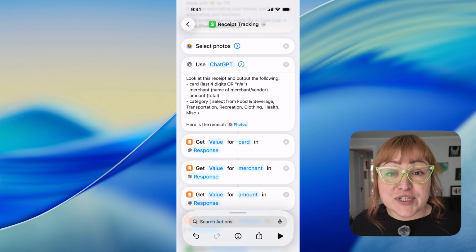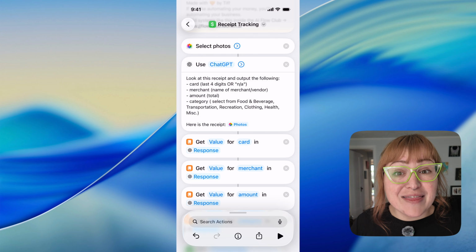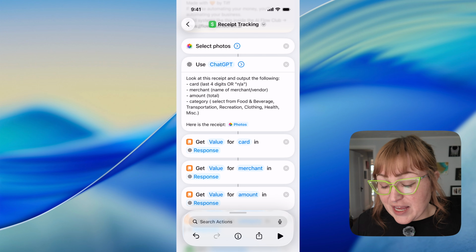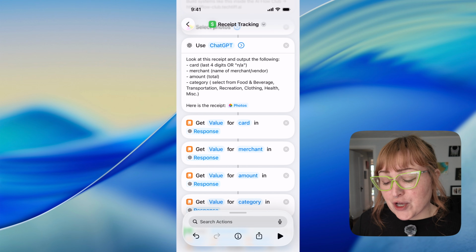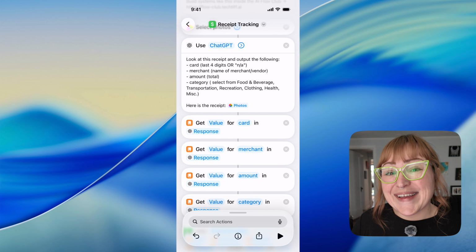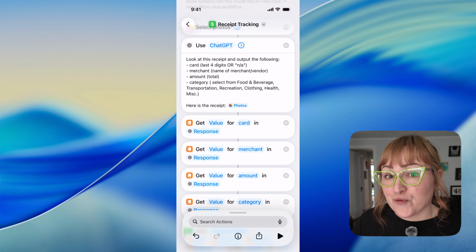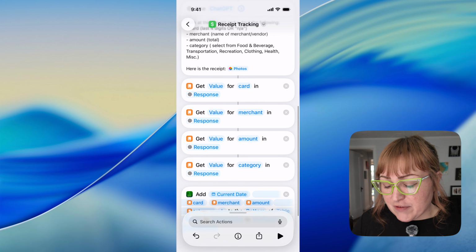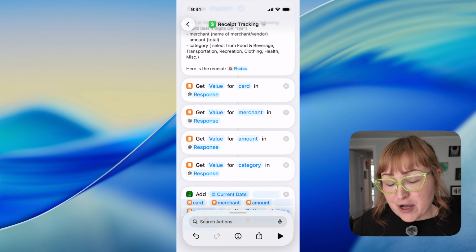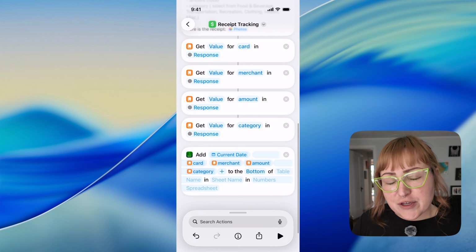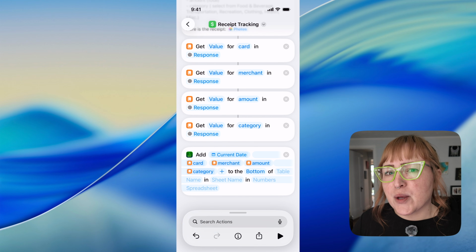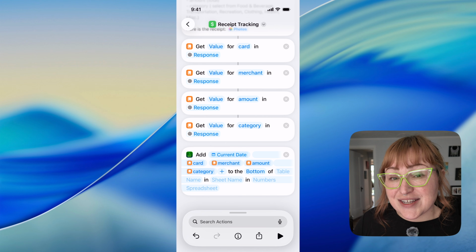So how it works is first you're going to select a photo and then you're going to use Apple Intelligence to analyze it. It's going to look at that and give you the card, the merchant, the amount, and it's going to select a category for you. So now we have these variables for card, merchant, amount, and category, and currently they're just getting added to numbers. But if we want them to go to Google Sheets, we need to use the action get contents of URL.